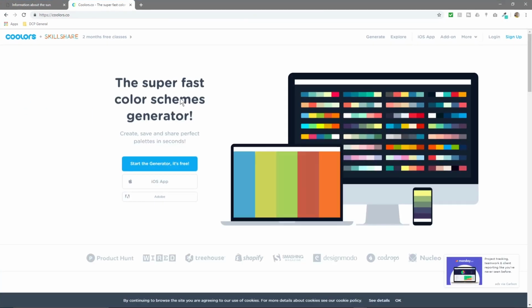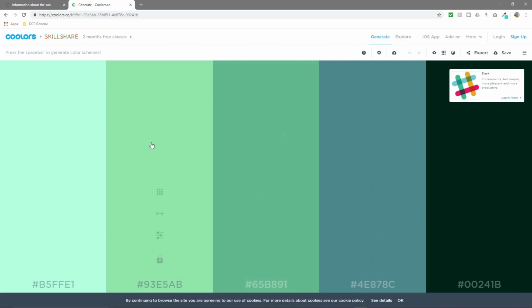Now this website here, if we just open it carefully and we click start the generator, it's free. So when we click on here, what this will do is try and give us some color schemes that work well together. So this website is suggesting that these particular colors, you can see the hash values below, these sort of colors work well together on the website. So you don't want loads of random colors and it just looks awful.